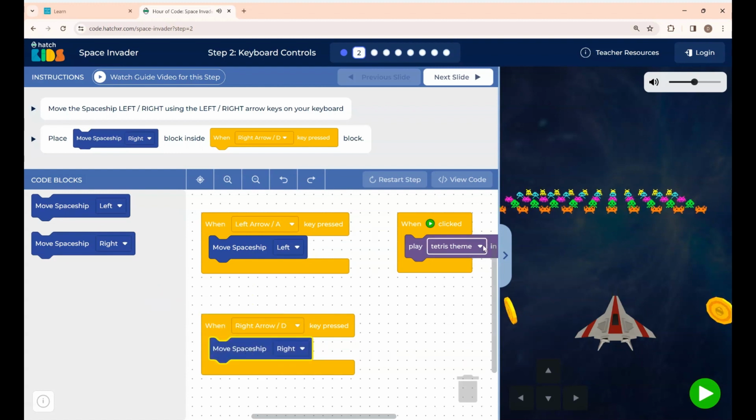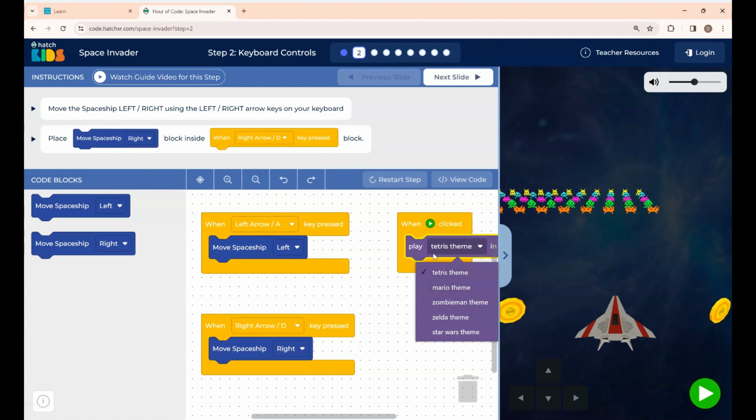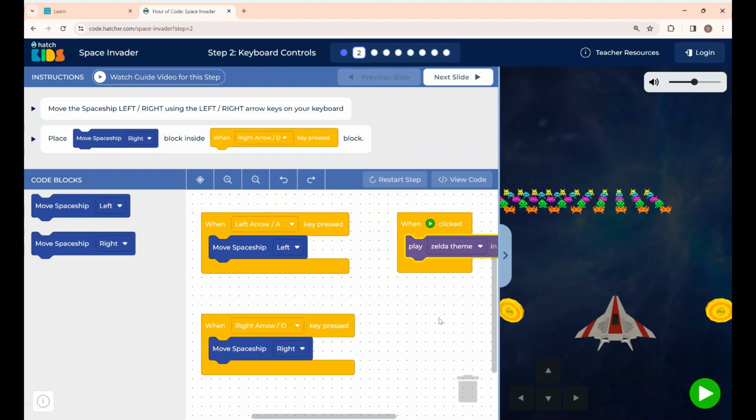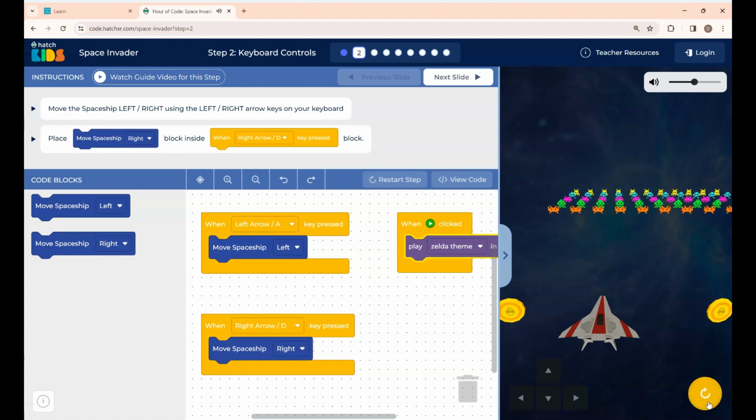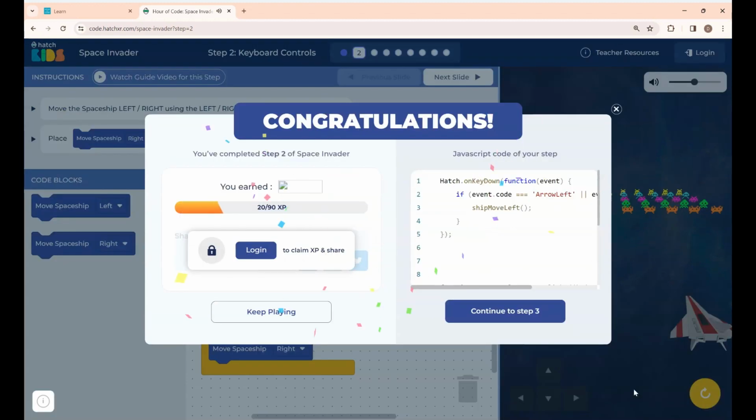Already they have placed the background theme. You can change the theme if you want. Now if you click the run button and use the right and left arrow keys, you can collect the coins. You see the coins are collected. Click continue to go to the next step.